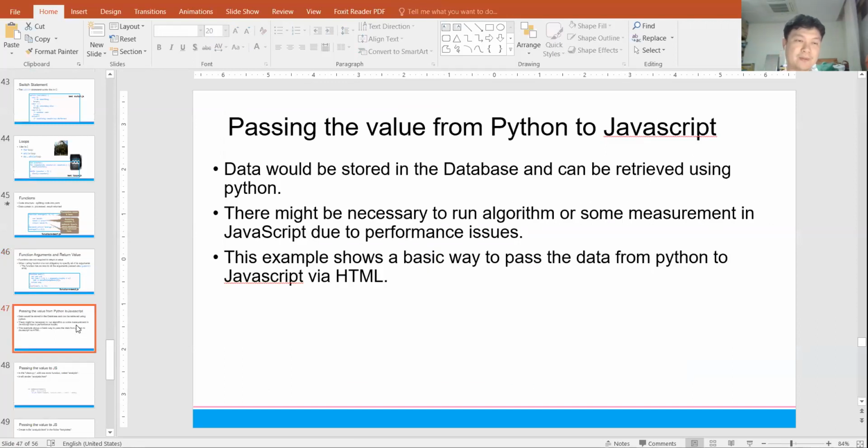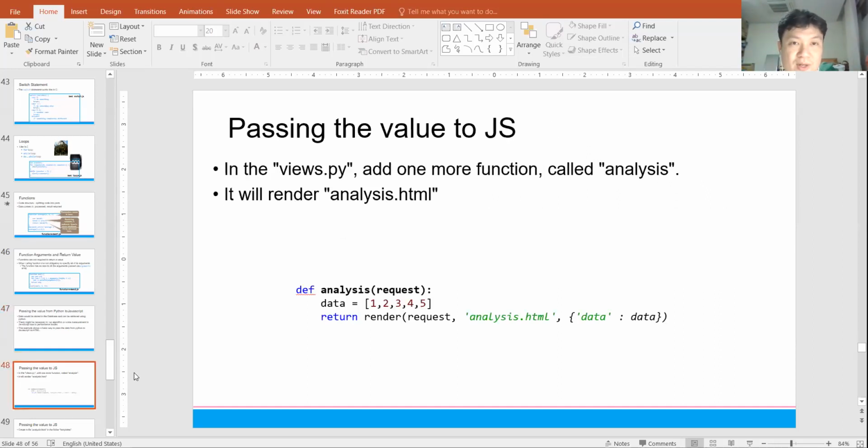In some cases you want to pass the value from Python to JavaScript. Okay, you have your data in your database and you retrieve it using Python. It might be necessary to run an algorithm or some measurement in JavaScript because of performance issues. So if the algorithm is very heavy on your server, then you may run it in JavaScript. So in that case, you need to pass the data from Python to JavaScript, and the passing medium is the HTML. How can we do this?